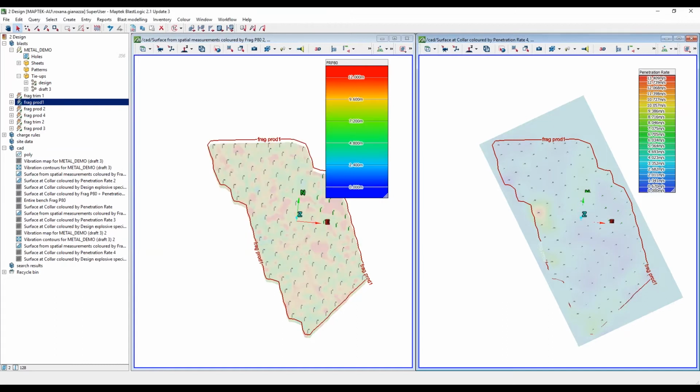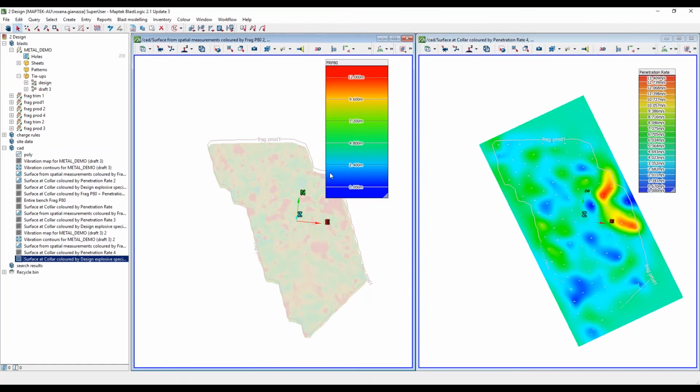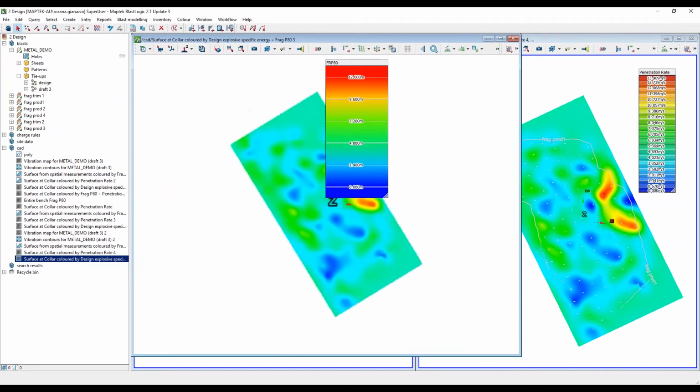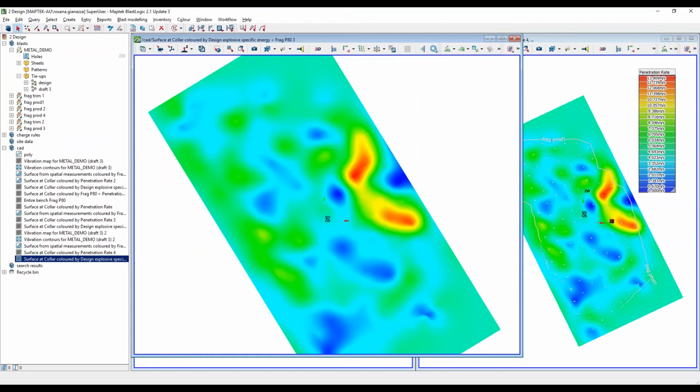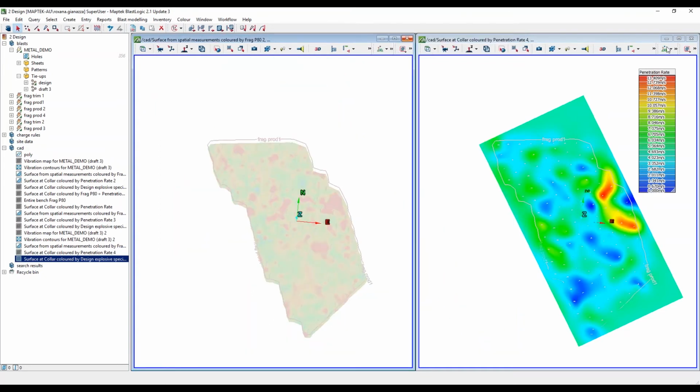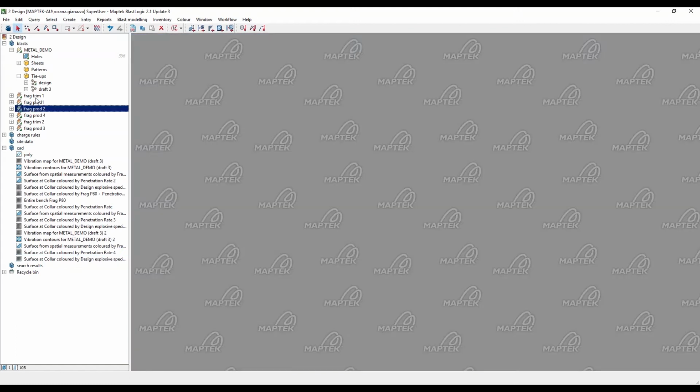So now I've got my new surface, I can bring it on the screen. And this is just an example of how I can visualize some of the factors and over time see trends in the data. This is done for one blast, but let's look at what it would look like for multiple blasts. So I'm going to bring in my two production blasts and my trim.